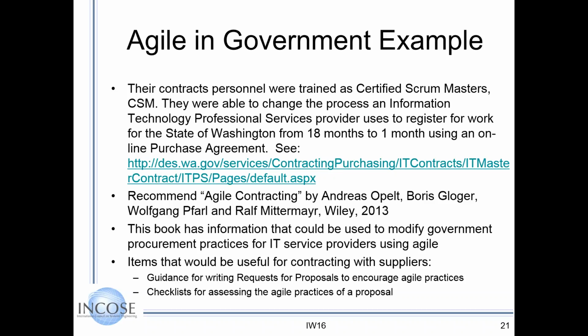A little more information. I gave Michael a call to see how things are going. It's been a couple of years. And he said that they actually trained their contract personnel to become certified Scrum Masters. In the process, they looked at what they could improve in the way they do business. So they were able to reduce the time to get a vendor on their online purchase agreement from 18 months to 1 month for vendors to be online. So that's pretty remarkable, and there's a link to that story too.